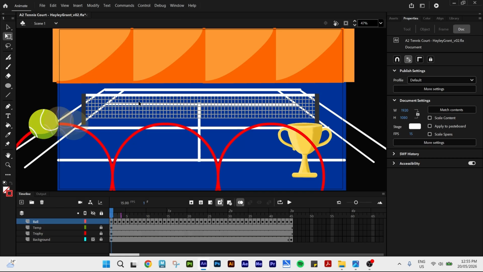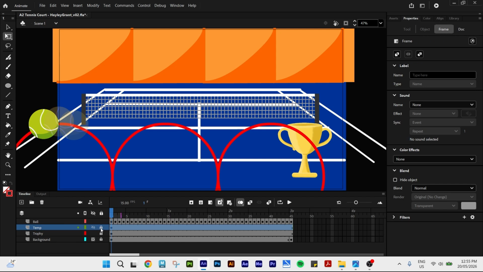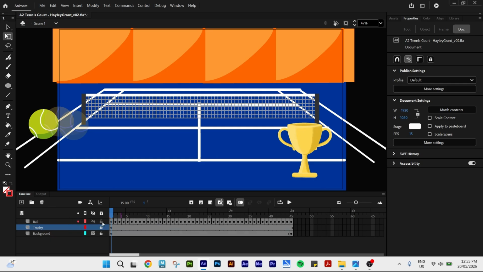And because we've now got our bounce done, we do not need these circles anymore. So what we can do is come into our temp layer, unlock it, and right here is a little trash can, and we can trash it. Now, because we don't want to do anything more with this ball, we're going to lock it, and we're going to unlock our trophy. So if we're scrolling across, nothing happens with our trophy until it hits frame 20. But that is not where we're going to start animating it.